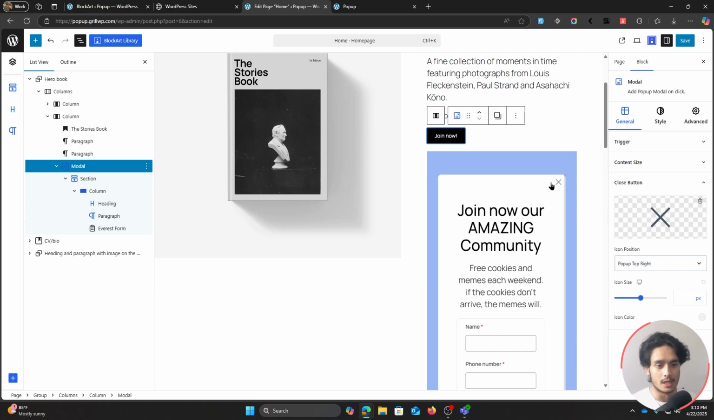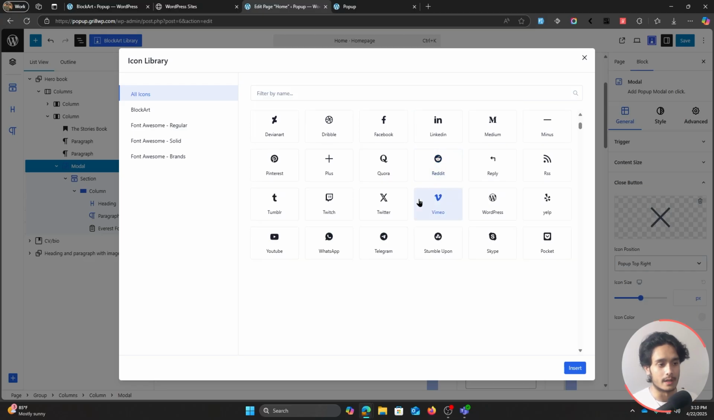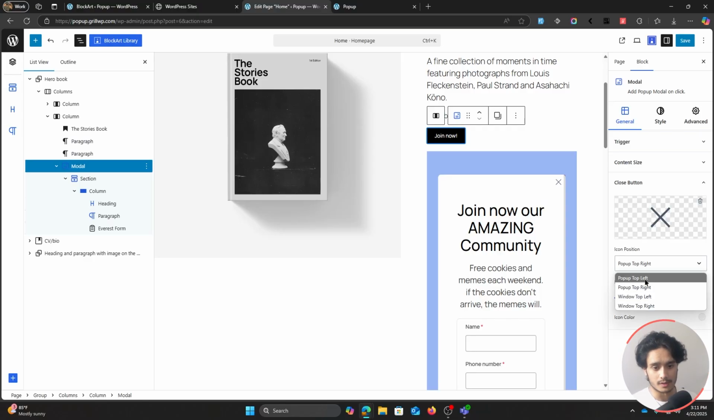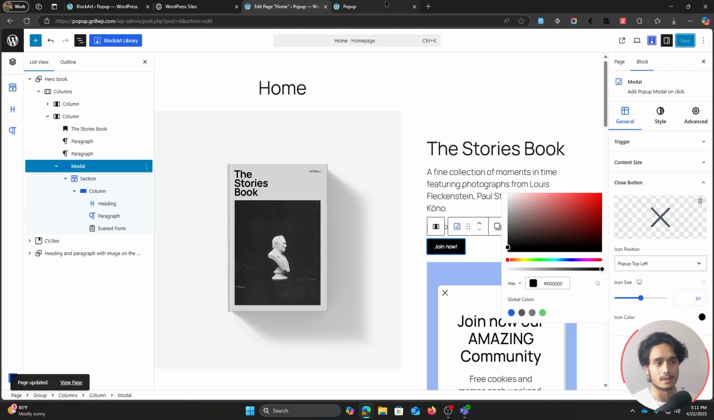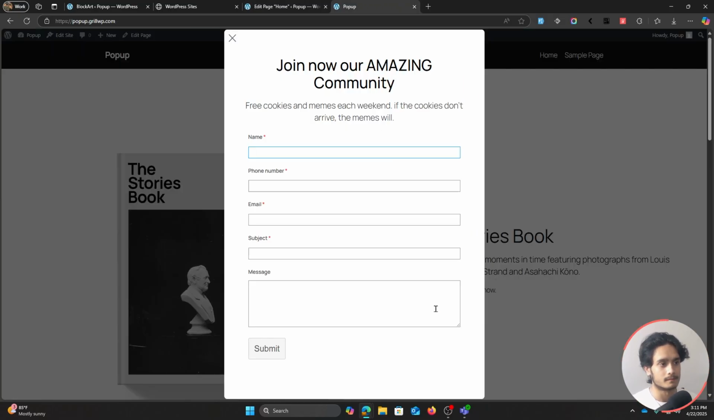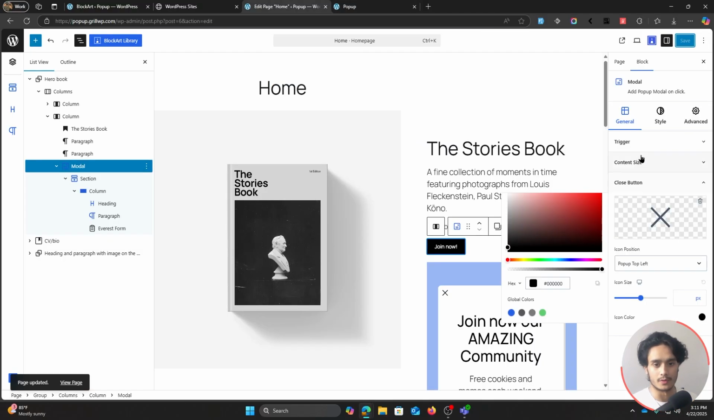You can change this close button's position, what sort of close button you want, and all that. You can choose any sort of icon that you want to. If you've got any custom icons that you want to use, then you can use those as well. And you can change its position. Suppose I want it to be on top left, I can do that. I can change its size, I can change its color, I can do all that. Let me save this, let me show you. There it is. It's towards the left. Looks pretty good.